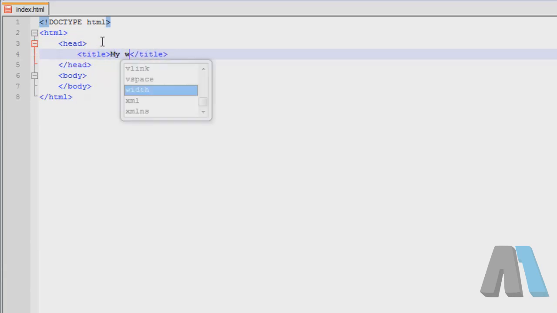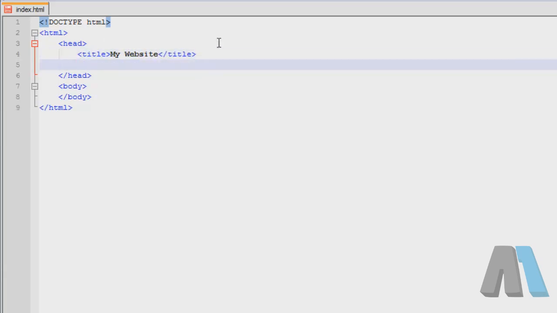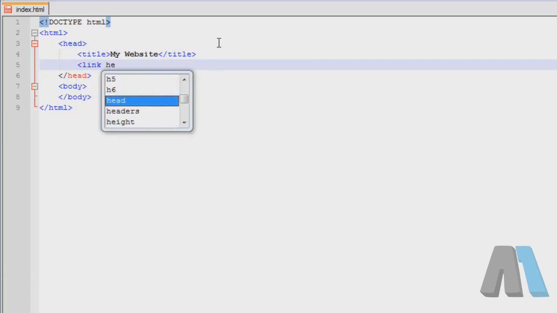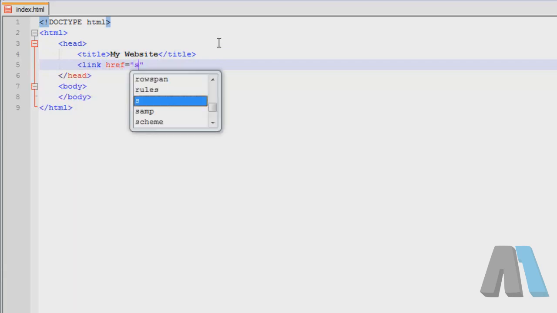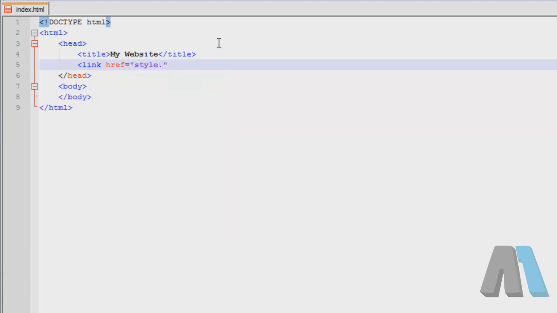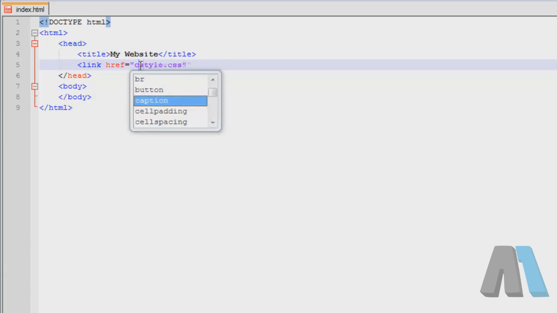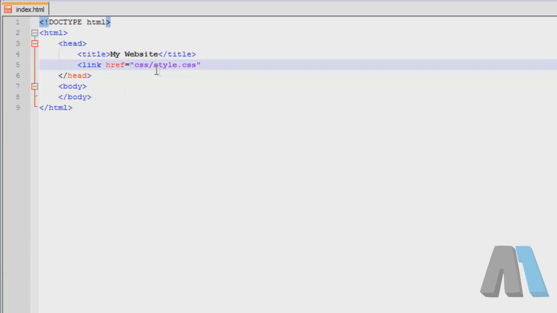I'm going to say my website. And then we're going to link to our style sheet. Link, href. Now this is the directory of your style sheet. Mine is in the same folder, so it'll just be style.css. Like if yours was in your CSS folder, it'd be css/style.css.